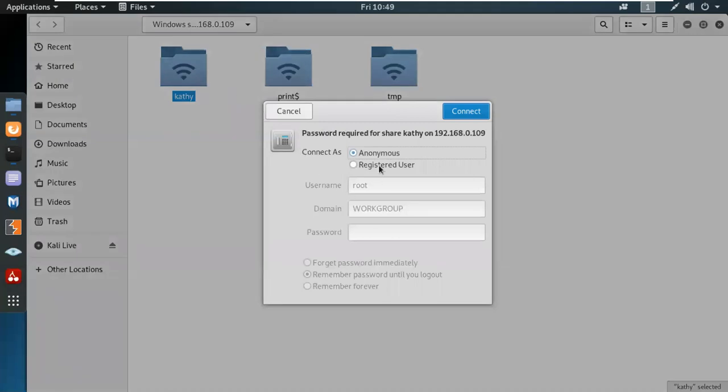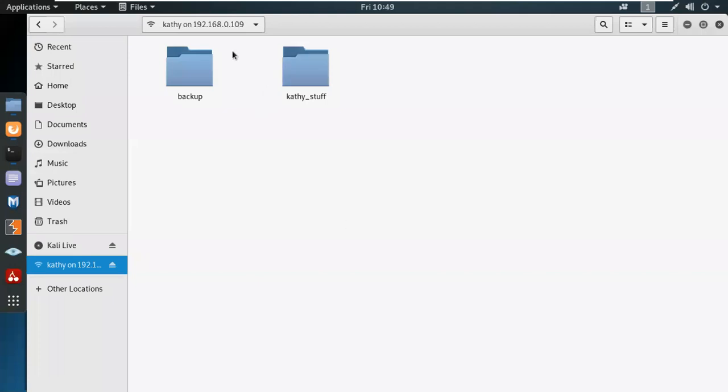When I click on Cathy, it's asking me for the username and password. And I can see there are two tabs. One is anonymous and one is registered. For the registered, I have to put the password and the workgroup. But if there is no password set, on anonymous you can try to communicate with no password. And I can see that I can communicate with the server without any password. And I can see there are two folders, a backup folder and a Cathy stuff folder.